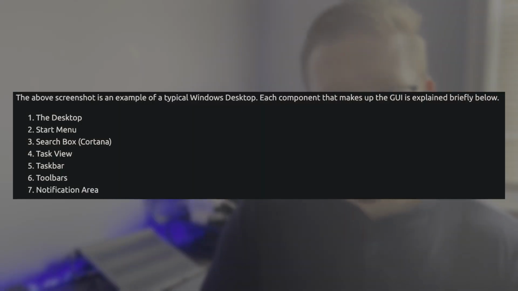Now, real quick, let's walk through the GUI, and you're probably familiar with the GUI, so we're just going to fly through it. But the main things to keep in mind are, of course, the desktop, the start menu, the search box, the task view, taskbar, toolbars, and the notification area. Again, you're probably already very familiar with what these are, but you can actually personalize your desktop using the settings.